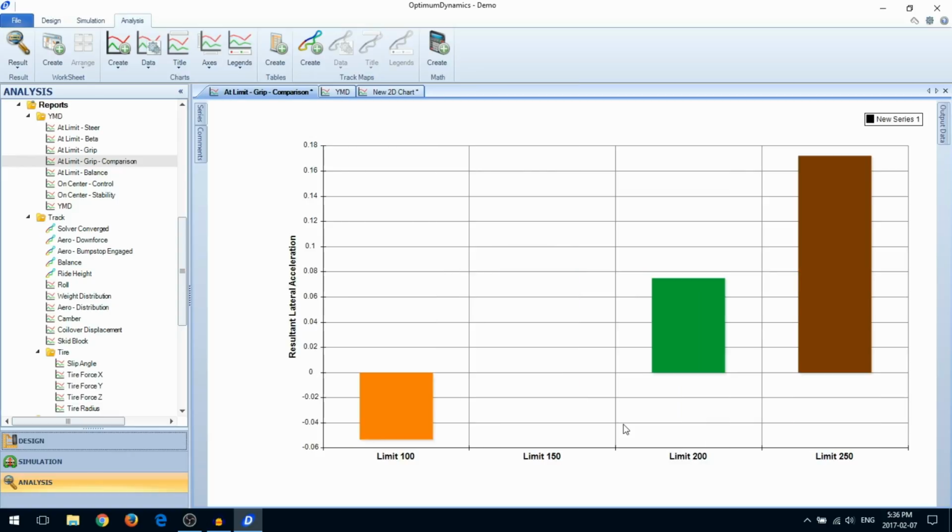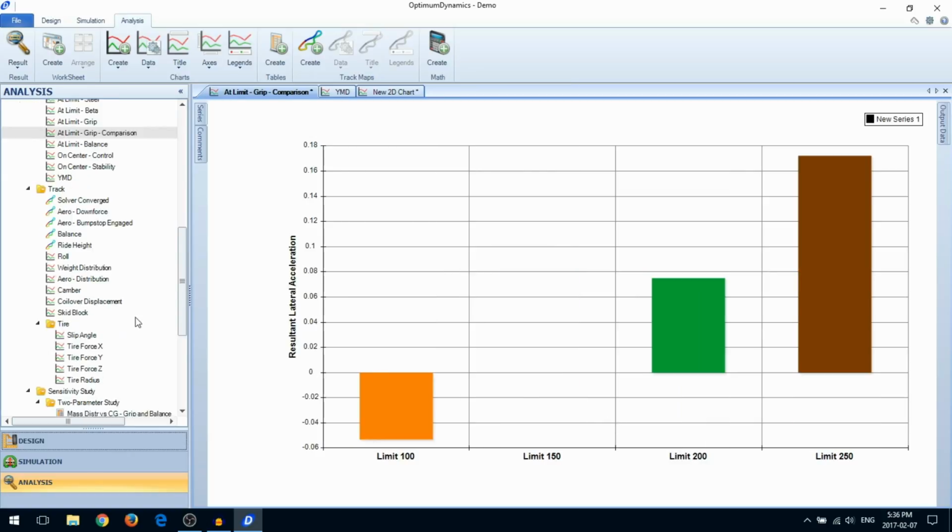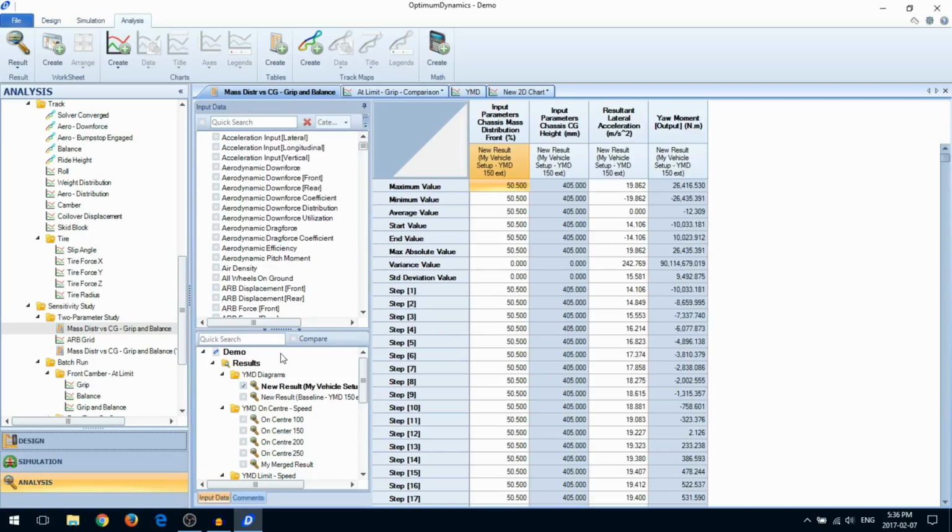The next type of report we have are tables. You can select the result at the bottom and select the channels you want to output. This is useful if you want to view raw results, or if you want to copy and paste results into a program like Excel. Lastly, we have track maps.